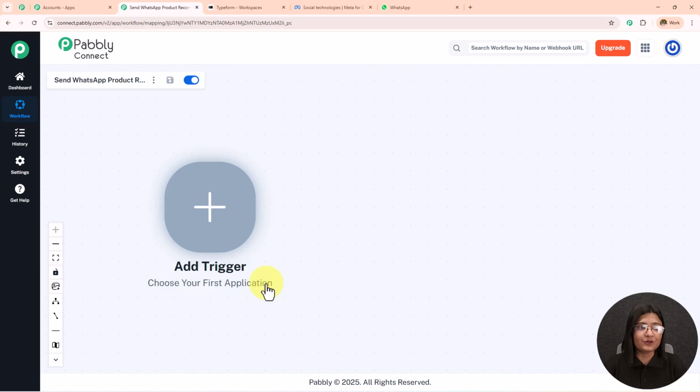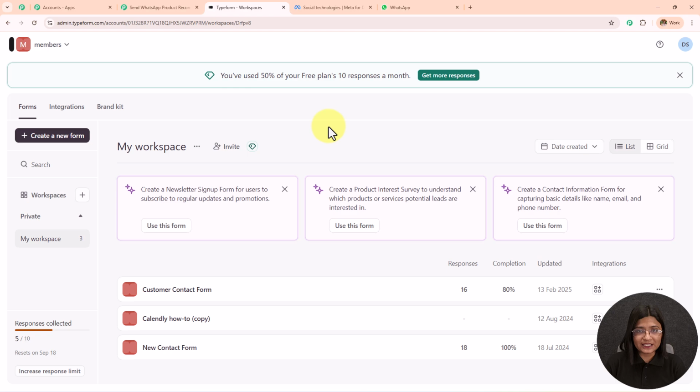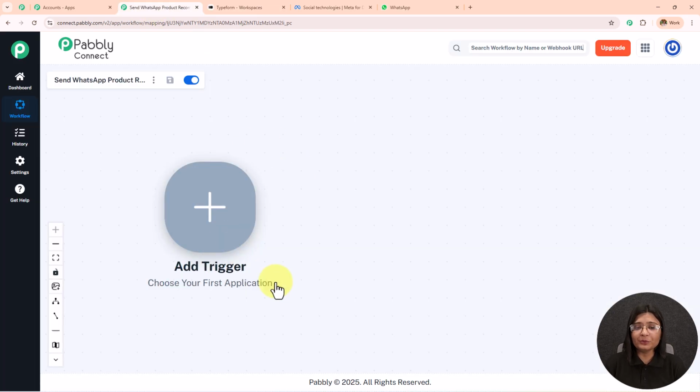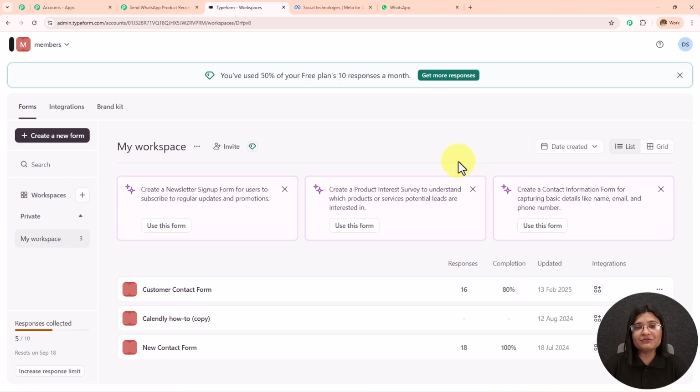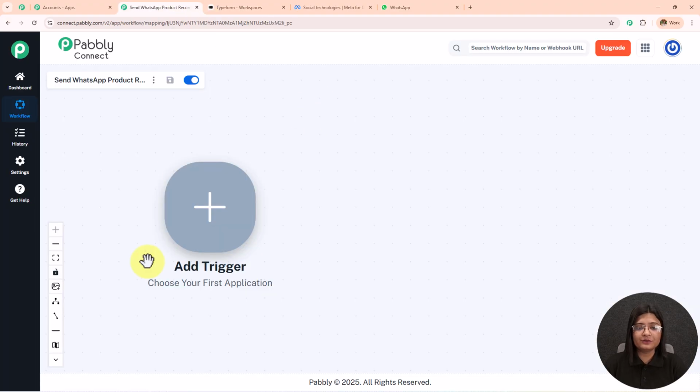Now here in this workflow, I want to send the product recommendation via WhatsApp to my Typeform leads, which means whenever I receive a new lead in my Typeform, automatically I'm going to send them the product recommendation using WhatsApp. Whenever I capture a new lead from Typeform, this complete workflow will get triggered, because trigger basically activates any workflow.